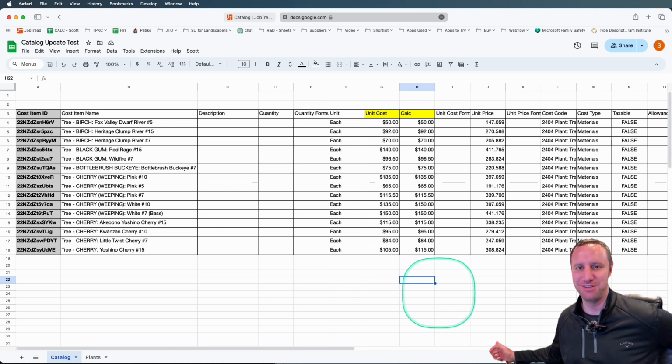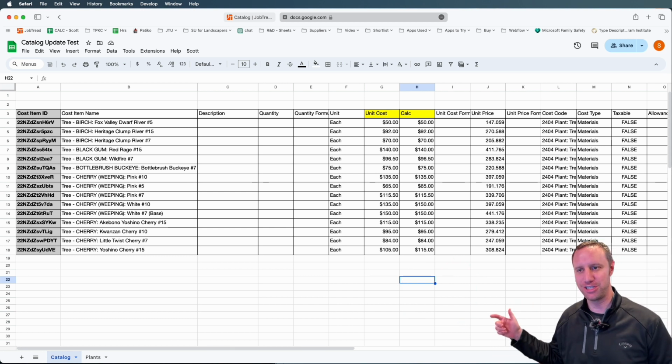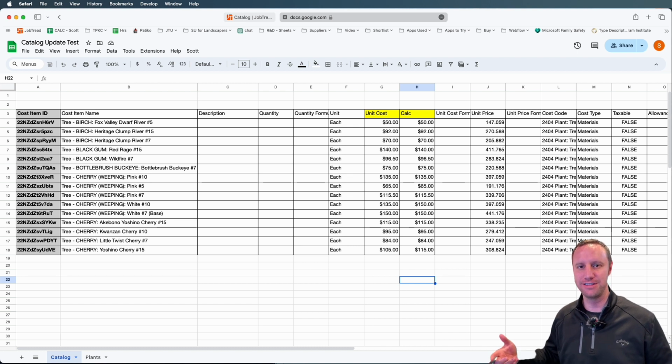So yeah, that's a way to use ChatGPT in Google Sheets to update your catalog cost items from a supplier who's given you their material list in spreadsheet form. So that's it. Thanks.